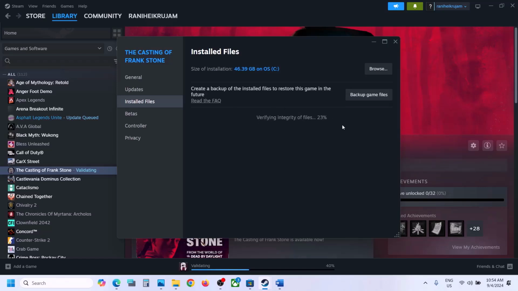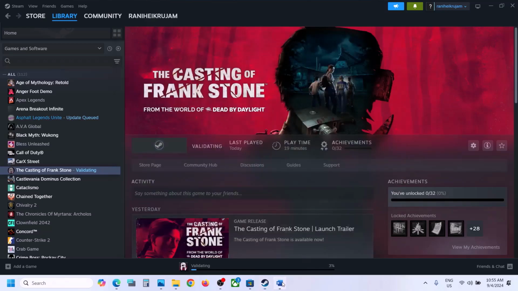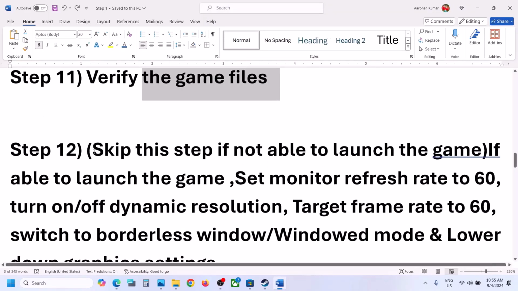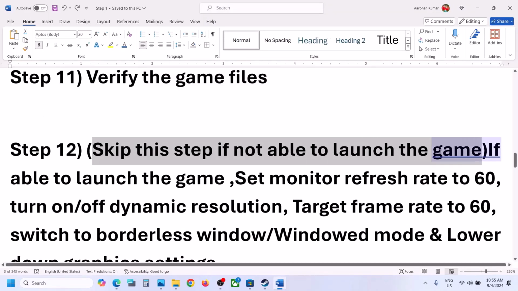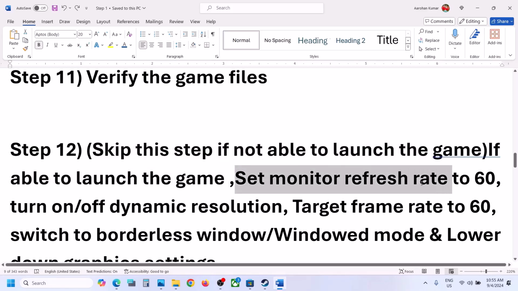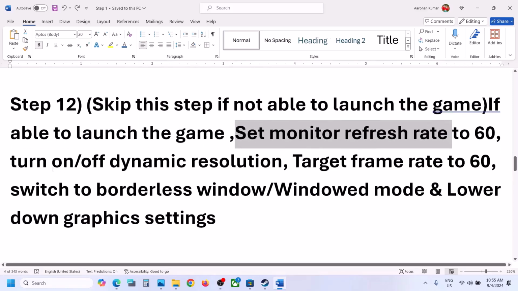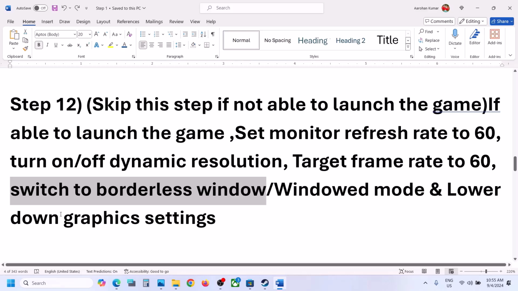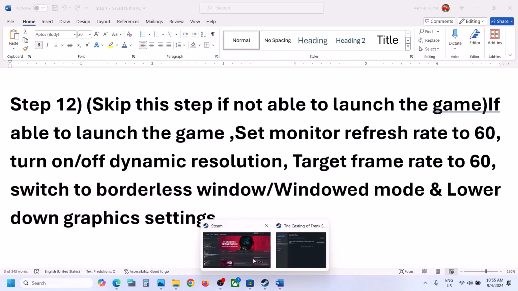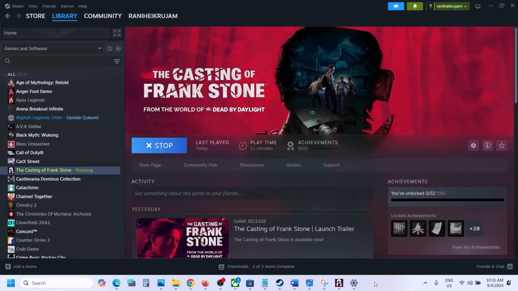Now once this verification is 100% complete, you can launch the game and then check. The next step: you can skip this step if you're not able to launch the game. If you're able to launch the game, set the monitor refresh rate to 60, which we have already done. Turn on or turn off dynamic resolution, set the target frame rate to 60, switch to borderless window mode and lower down graphics settings.